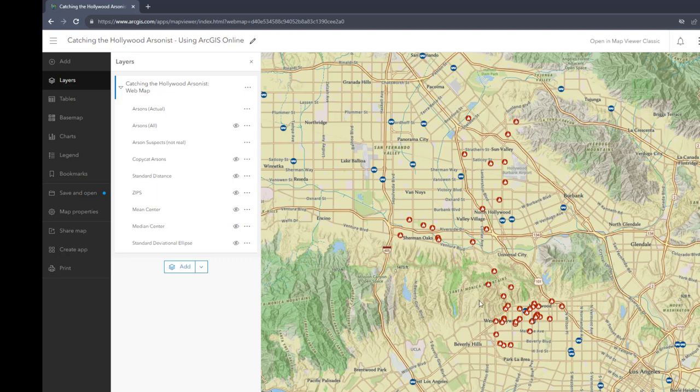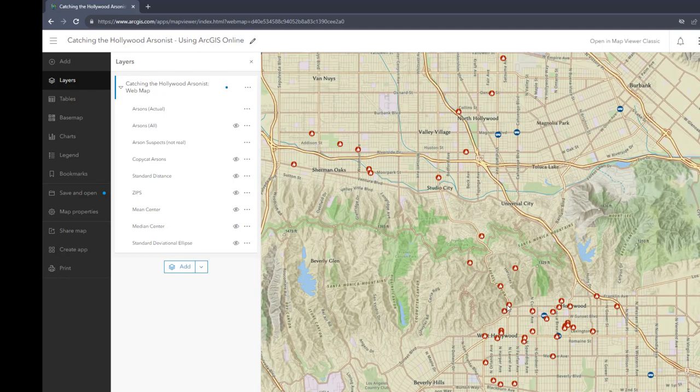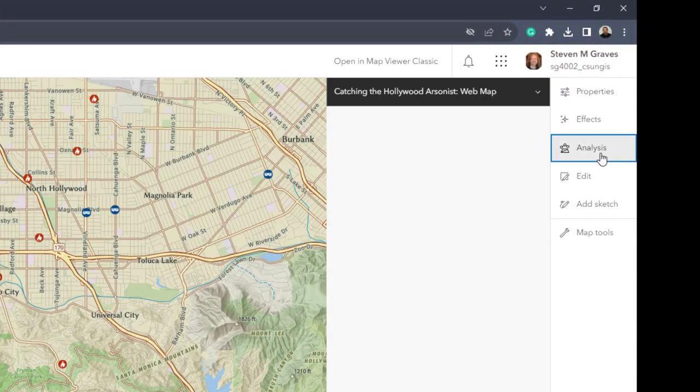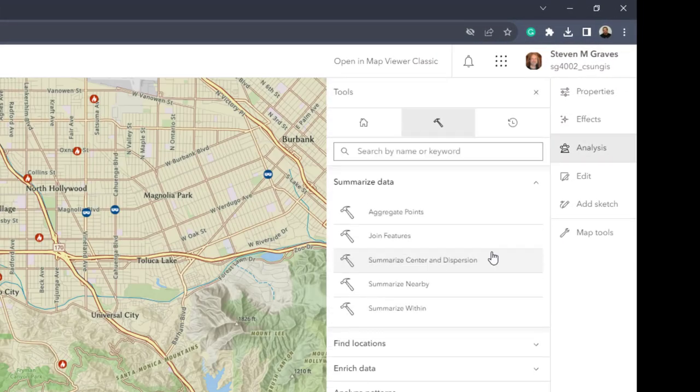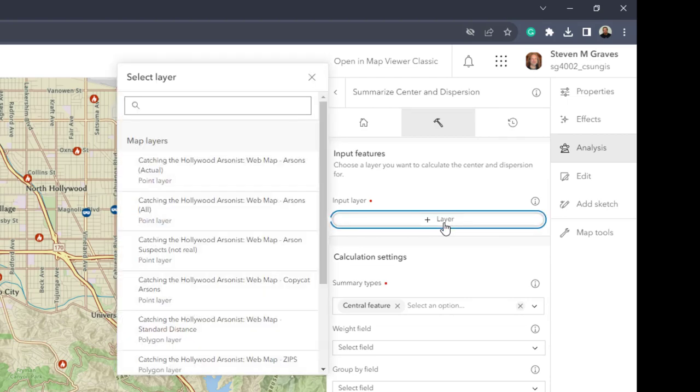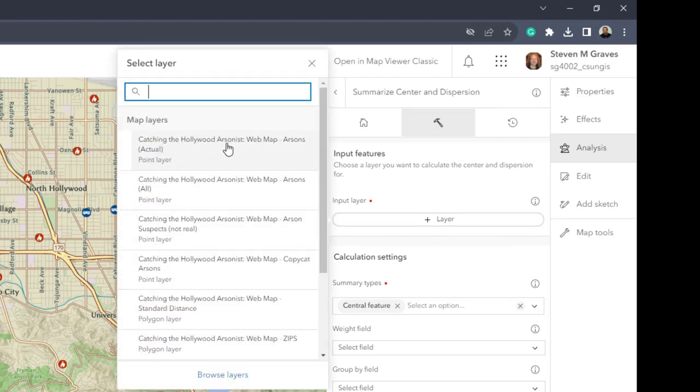And so one of the easiest types of analysis to do on this is to ask the software, well, what is the average latitude and the average longitude of all of these red points that represent criminal behavior? The software will do that analysis for us. So click on Analysis, click on Tools, click on Summarize Center and Dispersion. The layer that we're going to use as the input feature is Catching the Hollywood Arsonist Web Map Arson's Actual. It's important that you use this layer.